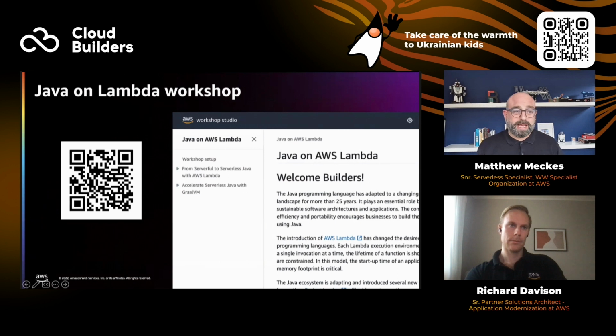If you'd like to have a go, we've got a workshop. Our workshop covers how to move a Spring Boot application into Lambda. We also look at some other frameworks, using Spring Cloud Function and some more modern frameworks. We look at what happens when you run that with GraalVM, and also some of the implications of how to do SnapStart and all the performance optimizations we can do within that.